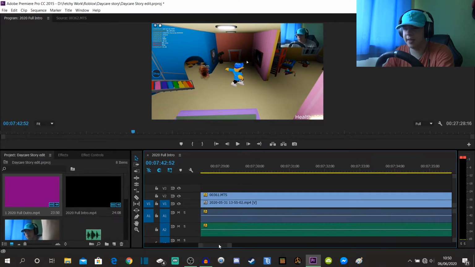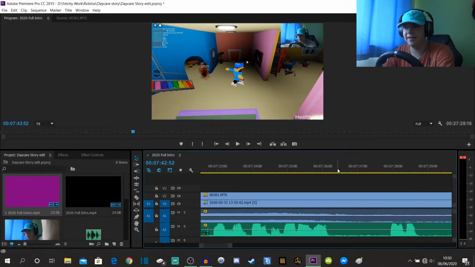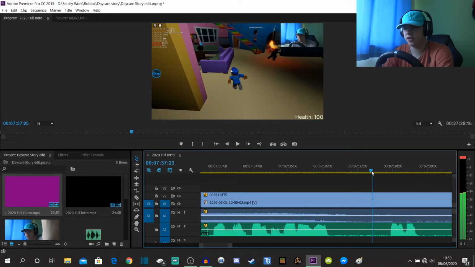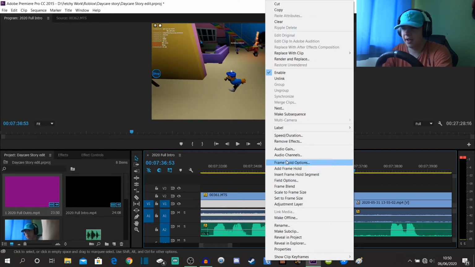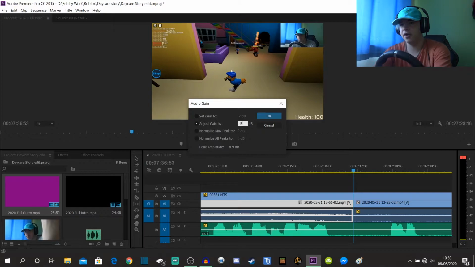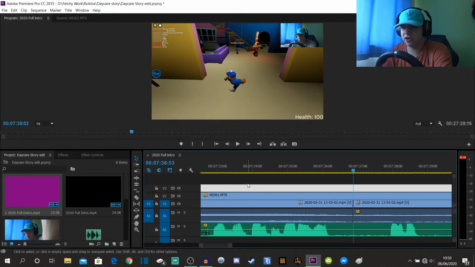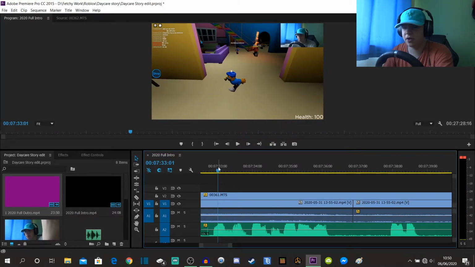Sometimes it might be that the loud noises end and then occur again. So that's what I'm going to do. This is where the first part ends, and then I'm probably going to lower this by -5 decibels. And then this should be a good level.